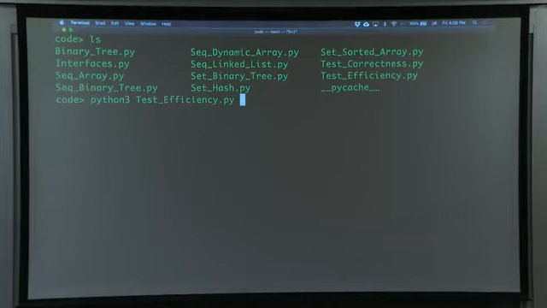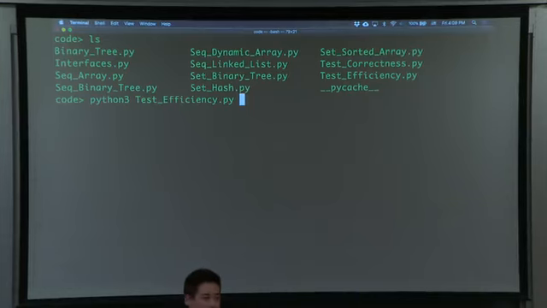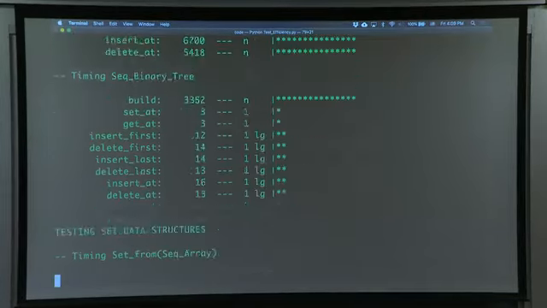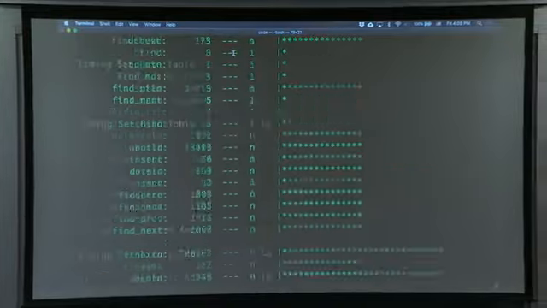And I'm going to run this little test efficiency Python code that, for each one, is going to do a bunch of these different operations and measure how much time it took. I'm just logging how much time it took. It's not an asymptotic analysis, but hopefully we see some separation. So I'm going to press that. It runs a bunch of tests, so let's take a look.